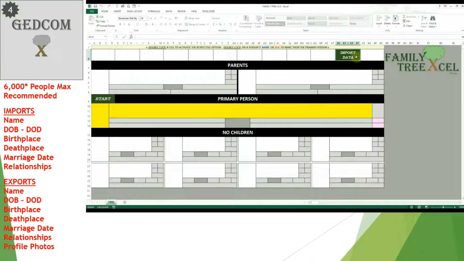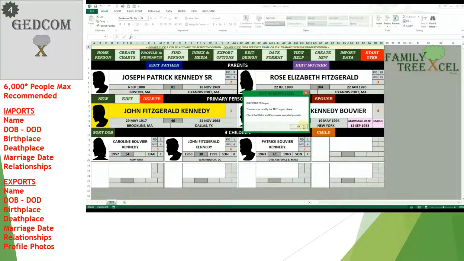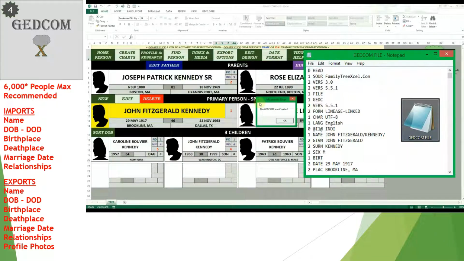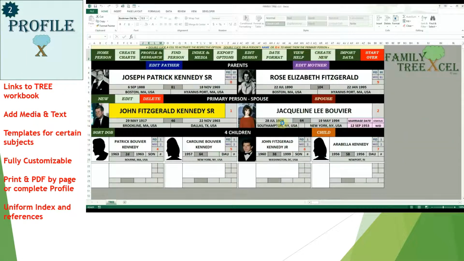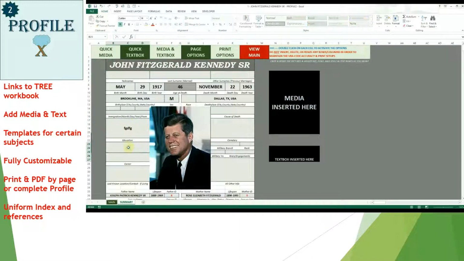If you already have existing family tree data, you can import your GEDCOM file into the Tree Workbook. You also have the ability to export your data to a GEDCOM file at any time. From the Tree Workbook, you can generate and access the Profile Workbook for any of your family tree members.